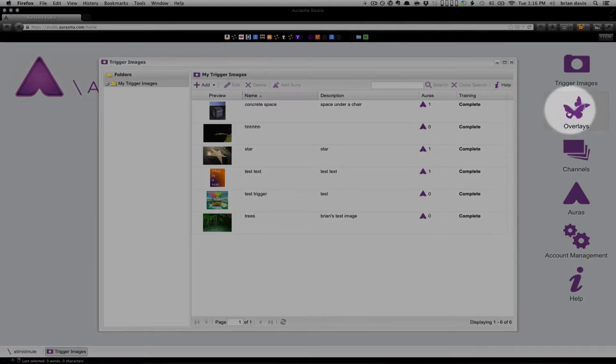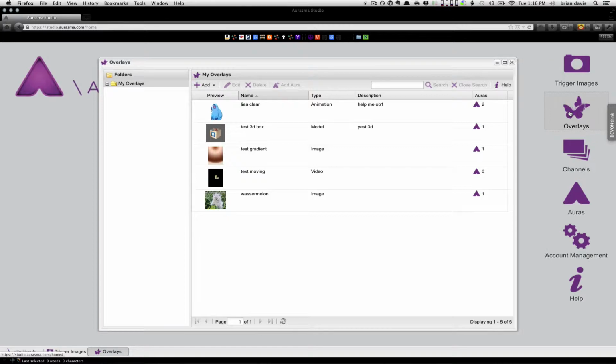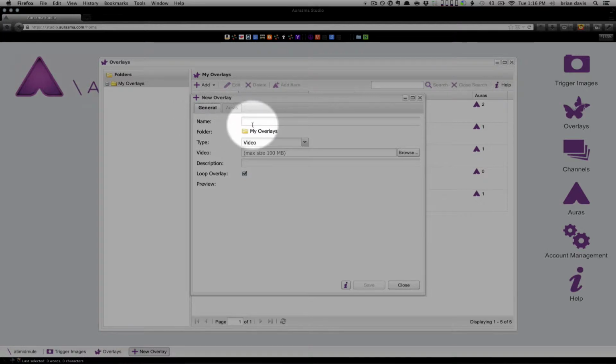So I'm going to go to overlays, and I need to add something to go over the top of them. It's the same process. Click add, click name, diaper. And the next button is important. So we have video. In the drop-down menu, we have video, image, web page, and 3D model. So we're going to be dealing mostly with videos and images. The one I'm going to overlay now is an animated GIF. So I'm going to select image. That's a type of image.